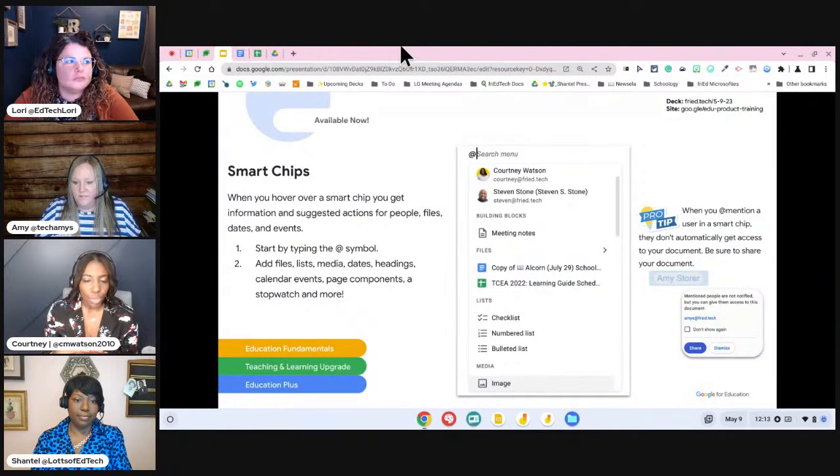So you'll notice that little pro tip over there that when you add a smart chip, if it's a document that I have not shared with Amy or Lori yet, it's going to say, hey, you put them in here. Do you want to share with them? So it'll take care of that for you.